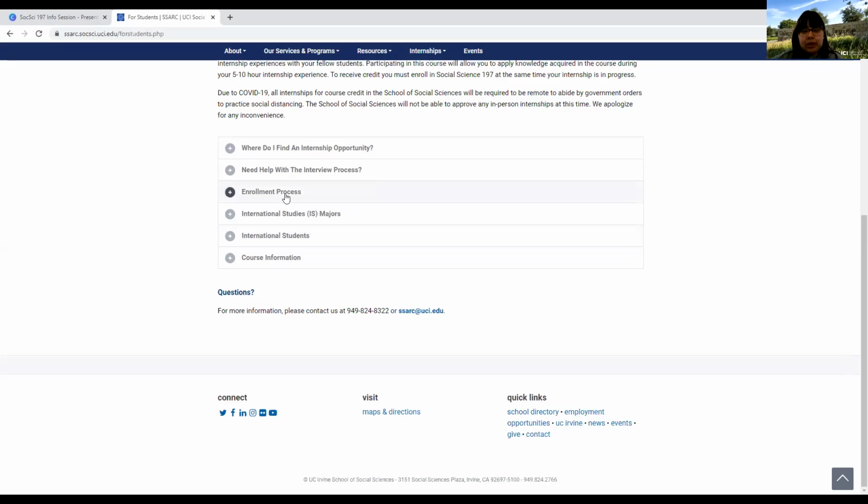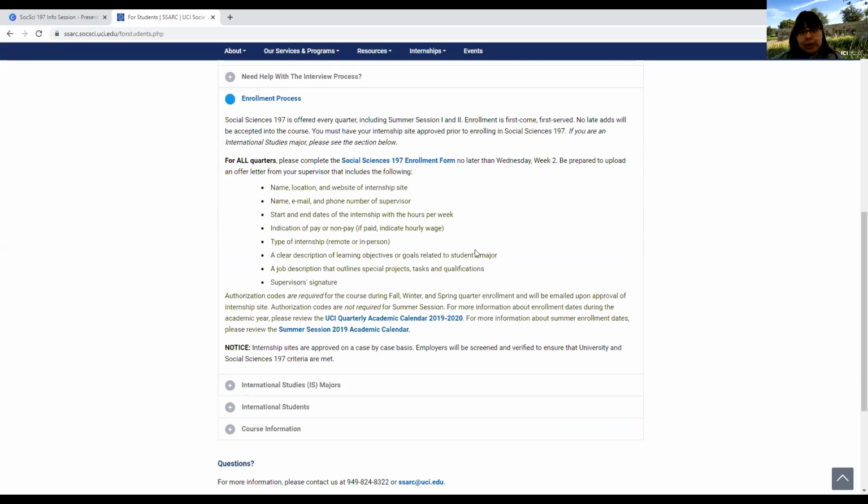And then we go into the enrollment process. This is where I want to show you a few other items, okay? So here's the link to the enrollment form. You should be filling out this enrollment form, and when you submit your offer letter, you just want to make sure that you have all these items.